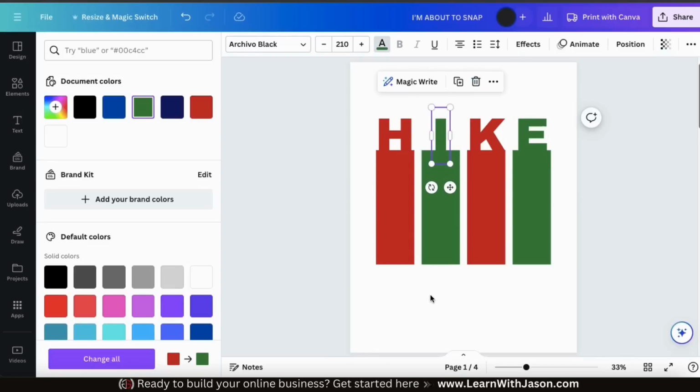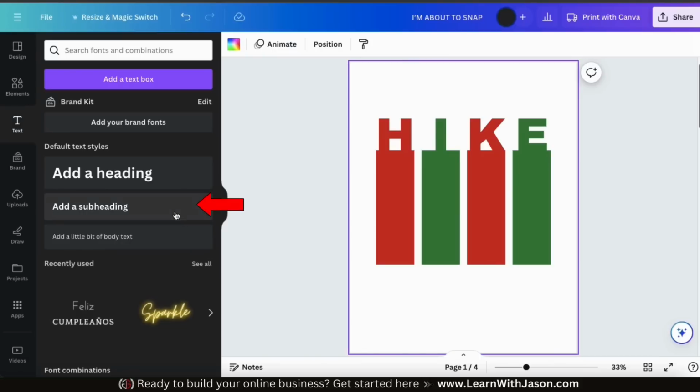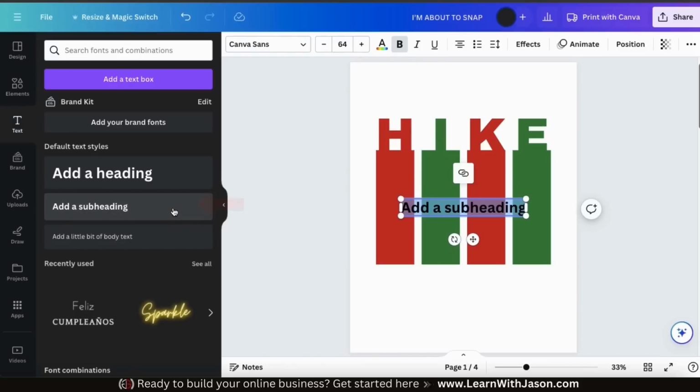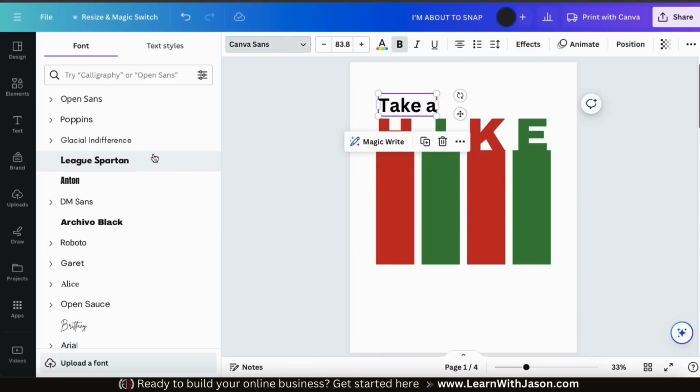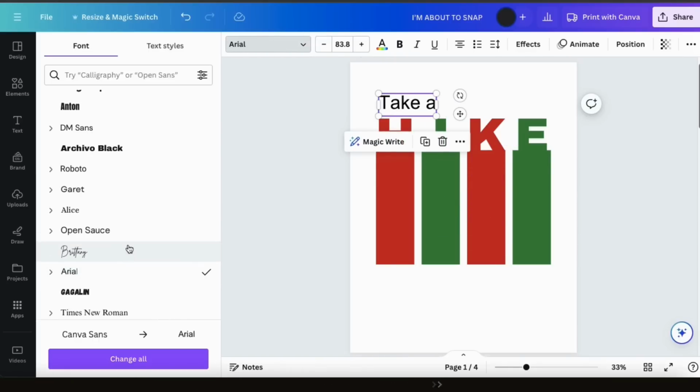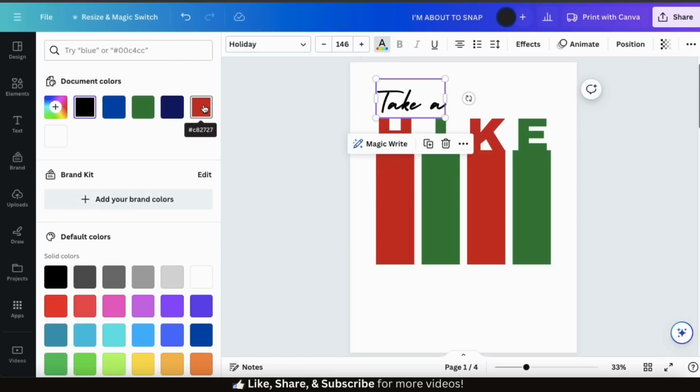So I finished adding my main text, but now let's go back to the text tab and click to add a subheading. I can then change the text and move it to the top of my design here. And of course, I can then use the text editing tools to change the font, the size, and the color. I think that looks pretty good.